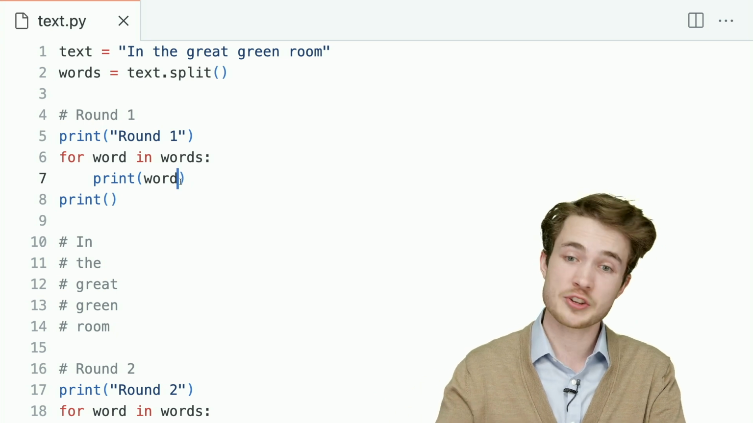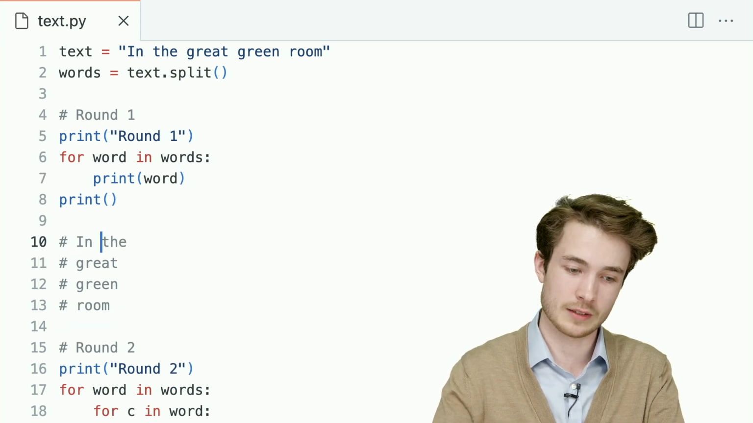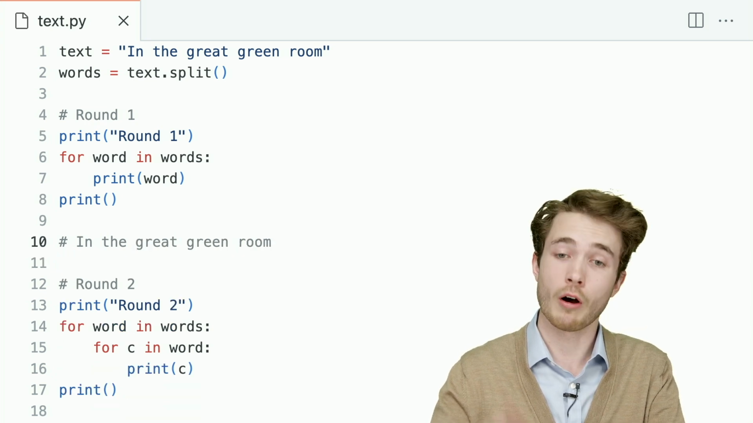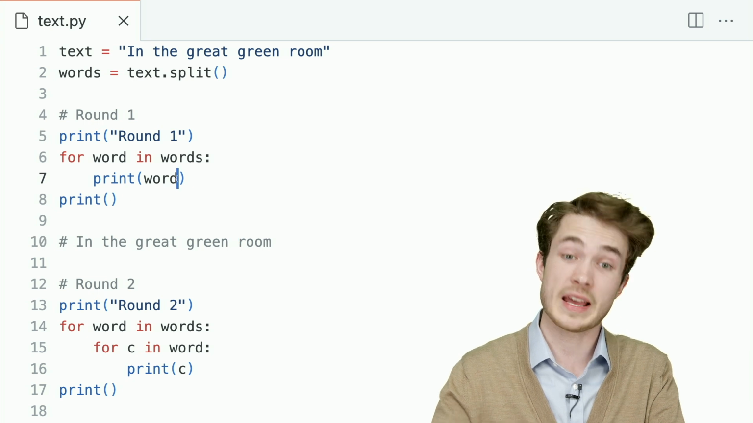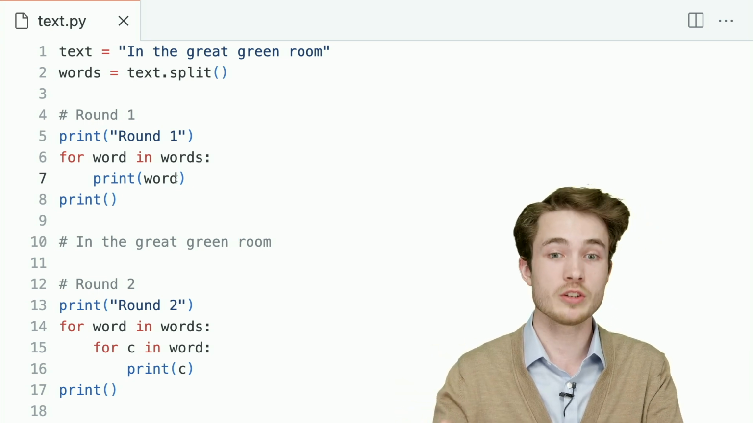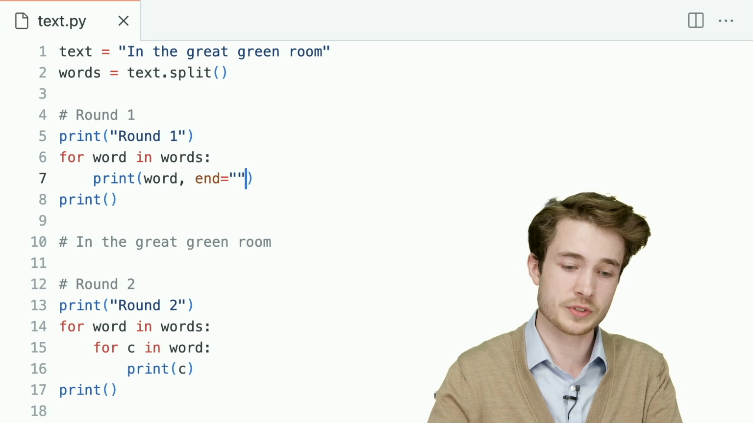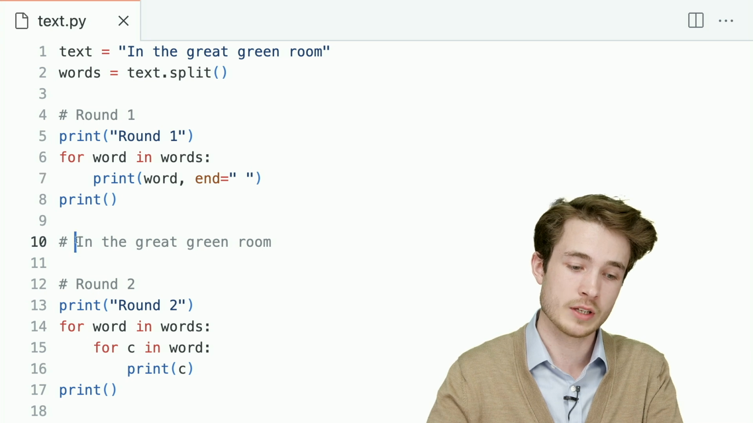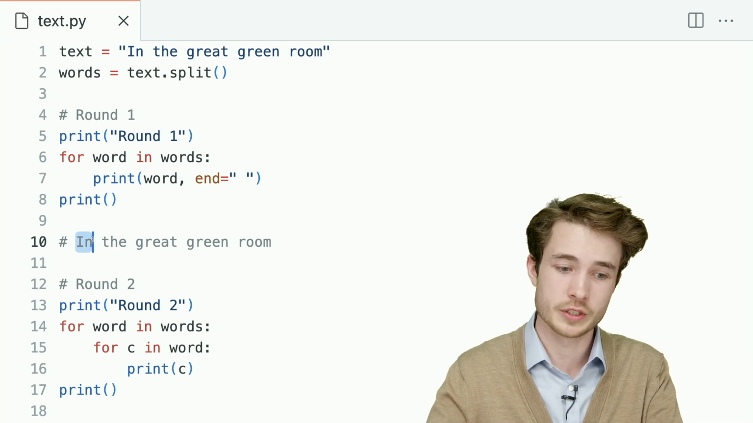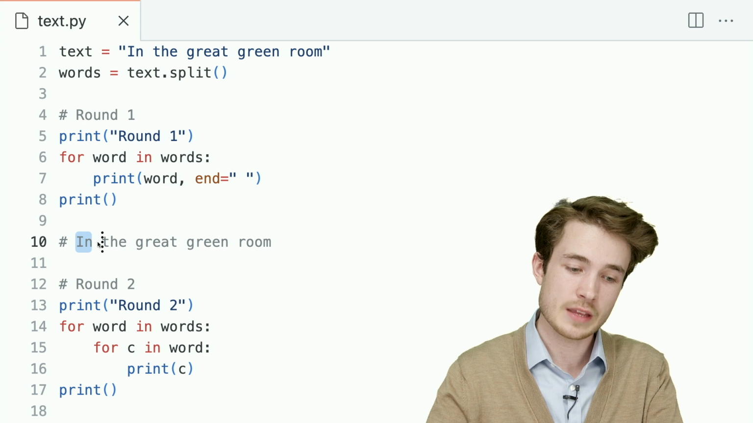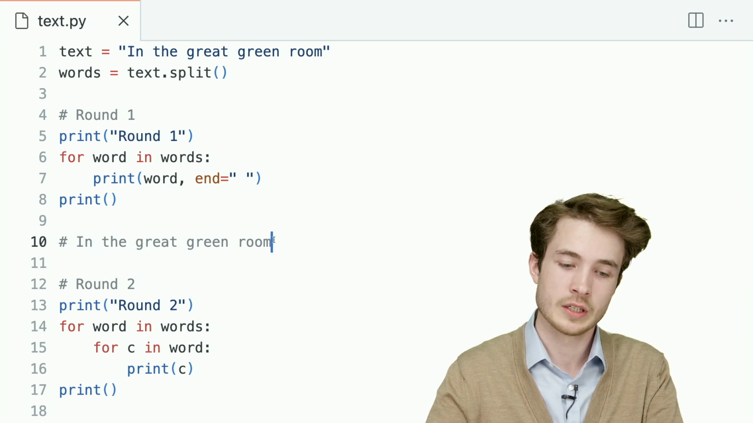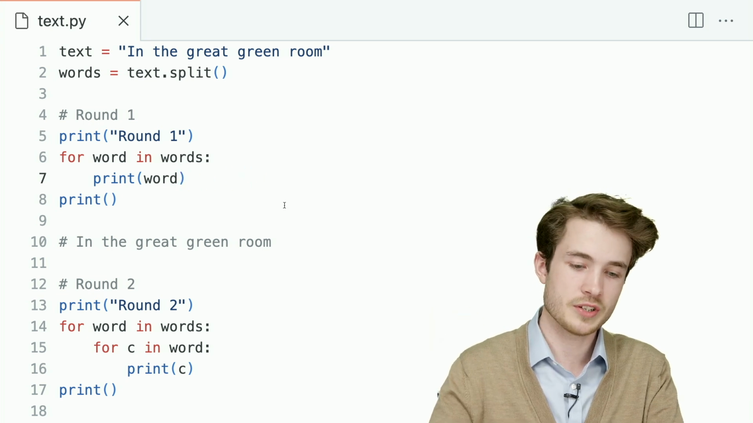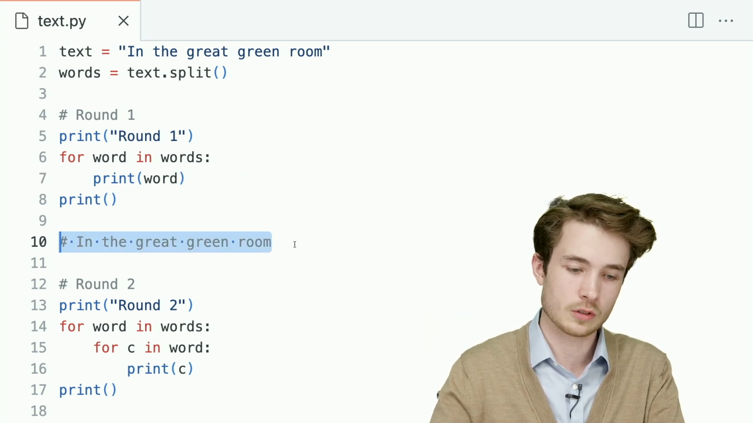If we wanted to change that, let's say print these all on the same line, like in the great green room on that same line, well, we could change the ending character of this print statement. We could say end equals blank, or end equals, in this case, maybe a space. So what will happen here is Python will print out in, that very first word, add a space at the end, and then print out that next word, going and going and going through. So up to you, but we can maybe just leave this as printing out the individual words on single lines.